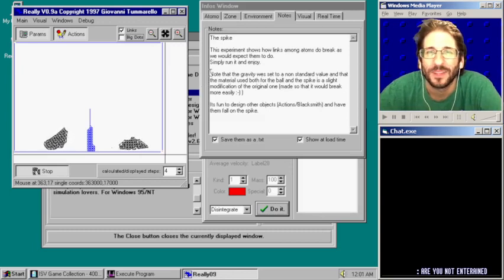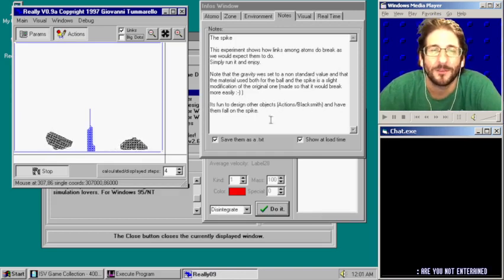So. Note that the gravity was set to a non-standard value, and that the material used both for the ball and the spike is a slight modification of the original one, made so that it would break more easily, smiley face. It's fun to design other objects, actions/blacksmith, and have them fall on the spike.